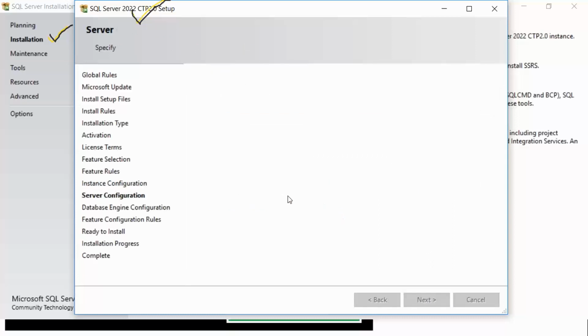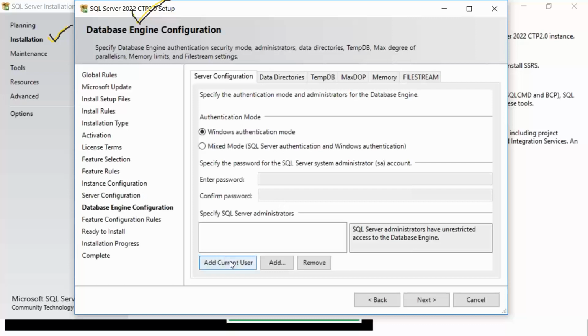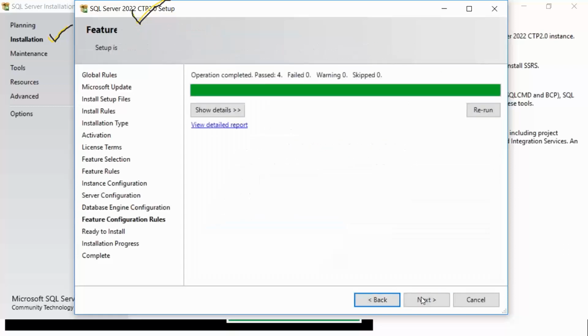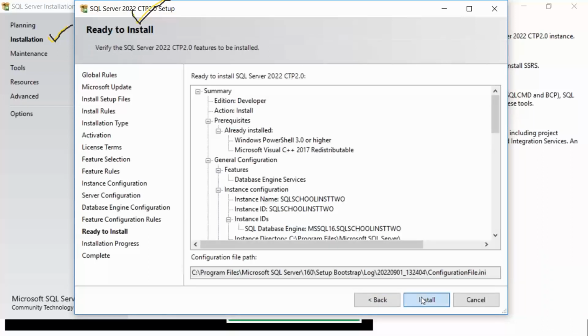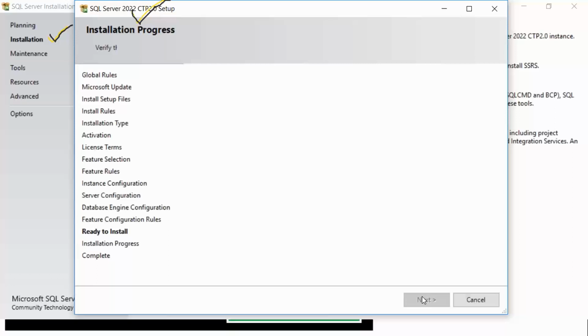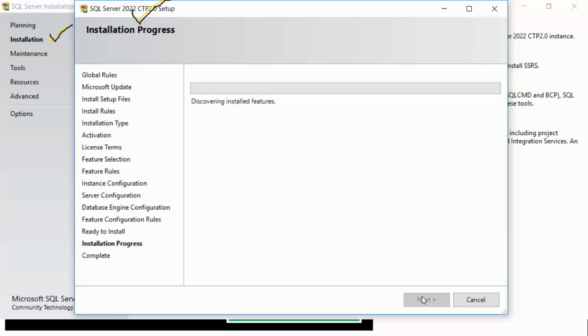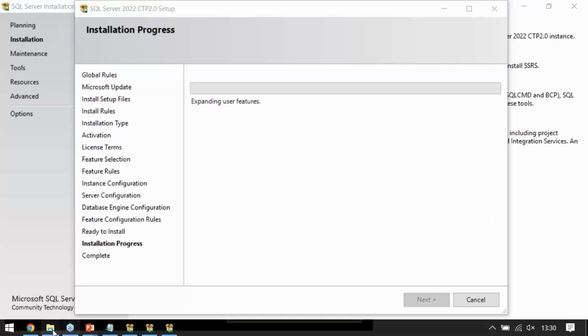Yes, this one. Add current user as administrator. Next. And simply install. We're almost done now. Say simply install. Okay. This way we install SQL Server total of 2 times. Once we do the installation of SQL servers 1 and 2, means 2 instances, right? 2 instances are done.